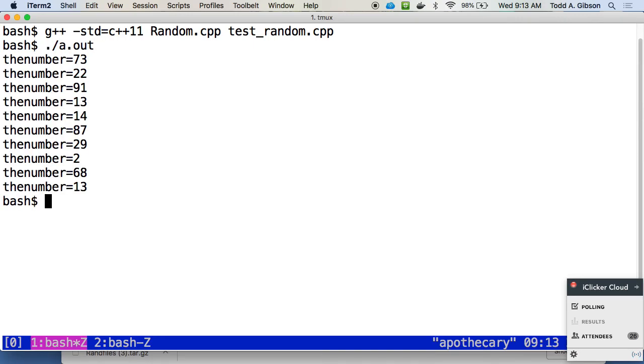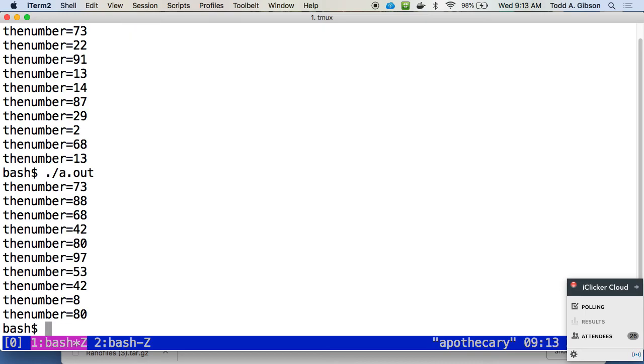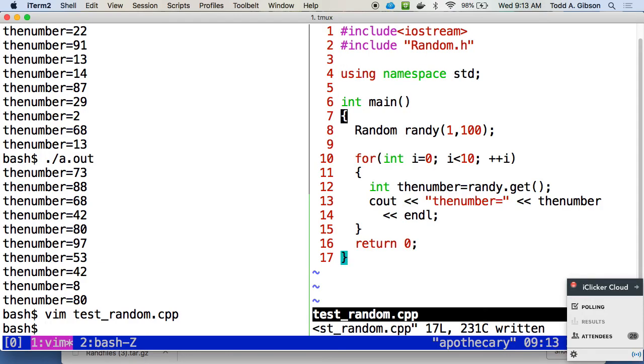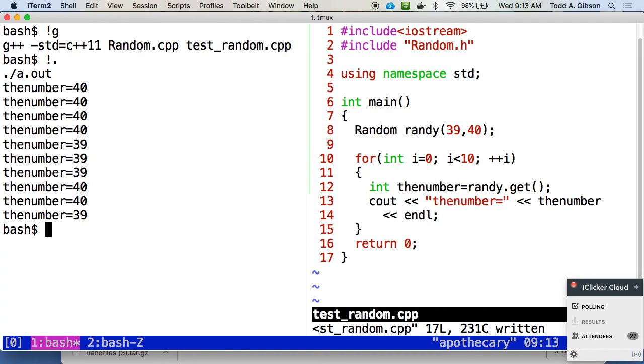Oops. Run it again. Different set of numbers. Just to show we can make it a bunch of numbers between 39 and 40. I don't know why you would want to do that, but just to show that we can. 39s and 40s. Okay, so the thing works. So that's what we're going to be using for the Joust project. Whenever we need a random percentage generated, we'll use that.